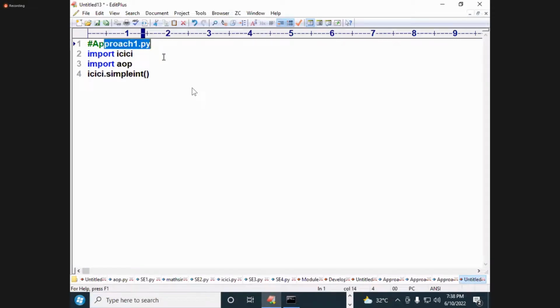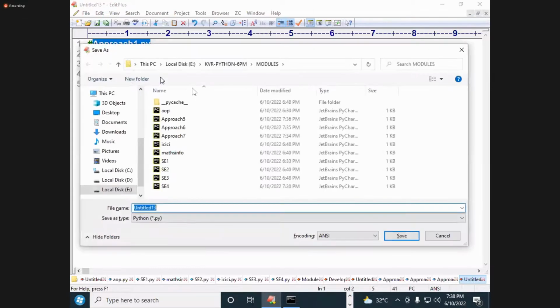Approach 1 is syntax number 1. ICICI dot simple interest, of what? Sum OP, of 10, 20. Enough. You can call other things also, no issue.